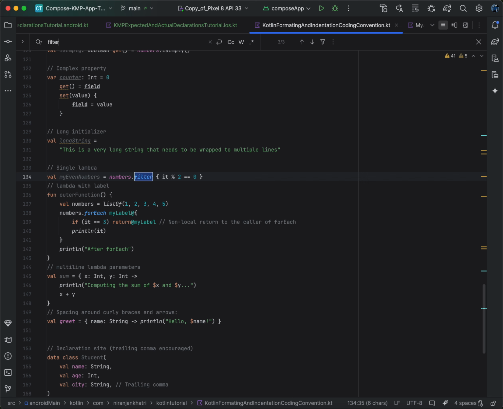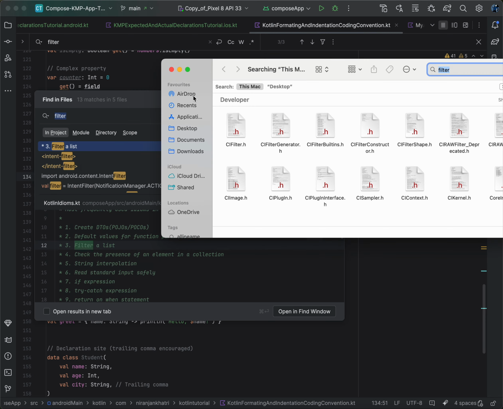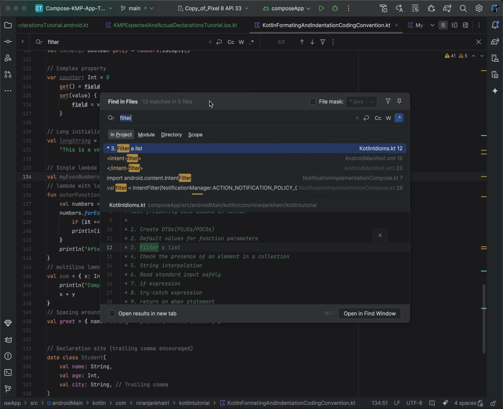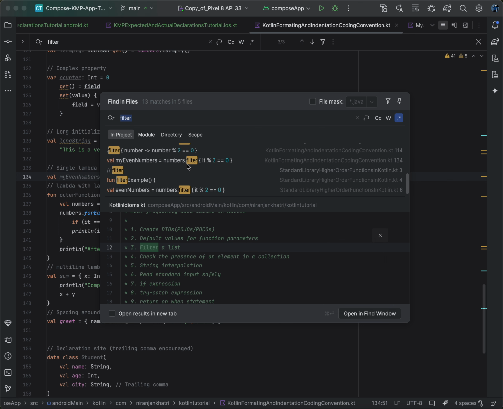So what about finding the text in the whole project? You can find the text in the whole project by using Command Shift and F. You just find it in your whole project. Okay, so it's a filter in the whole project. This is the entire project, and you can just find this many occurrences of this text. The same shortcut for Windows is Control plus Shift plus F. So it searches for the specific text across all your project files, as you can see here.